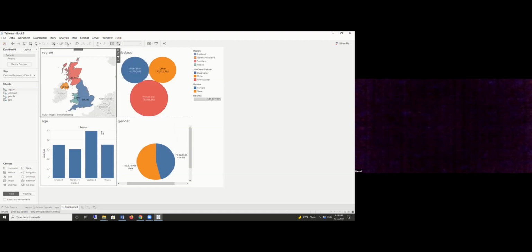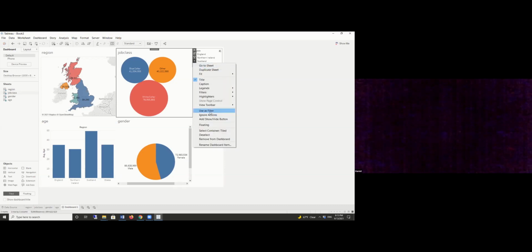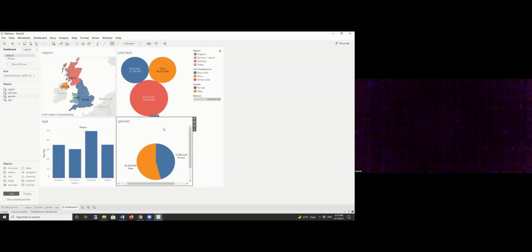The second one, this bar chart, I select in the middle. On the right black triangle, I select the white triangle, again, use as filter. Bubble chart, again, I click on the middle, select the black rectangle, select the white triangle, and use as filter. Same for gender, click in the middle, black rectangle, white triangle, use as filter.